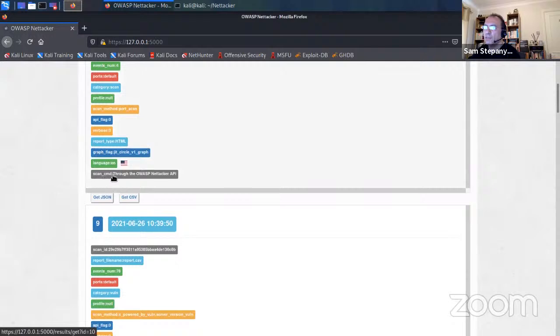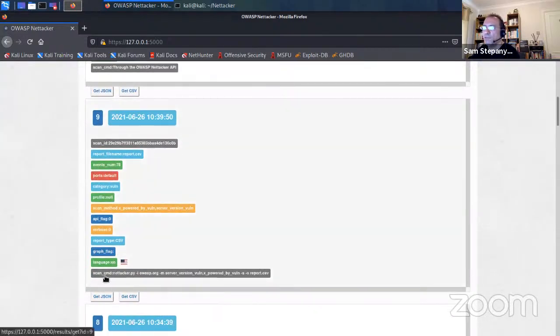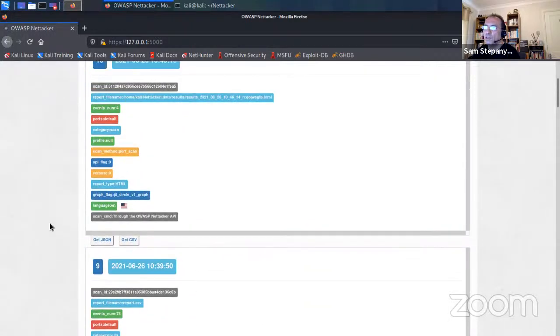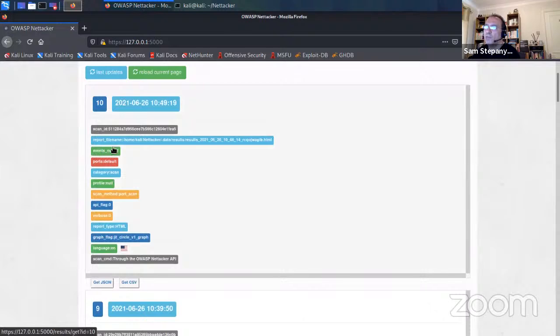It says scan CMD through the OWASP Nettacker API. So WebUI knows that the scan was done from the API. But for example, the previous one was done from the command line. And you can see which command line was used. You can also see when it says events number, so how many results we have. So we have 4 results here.